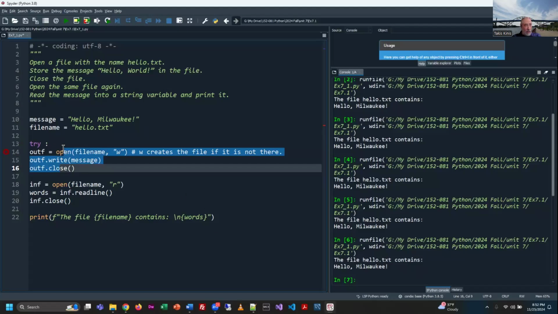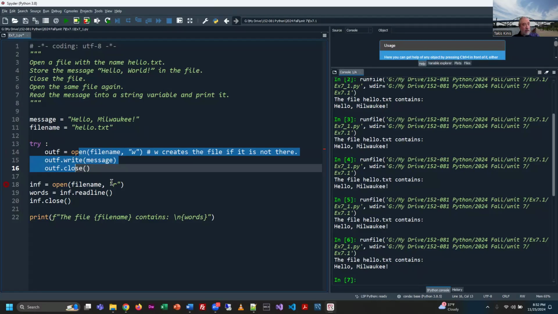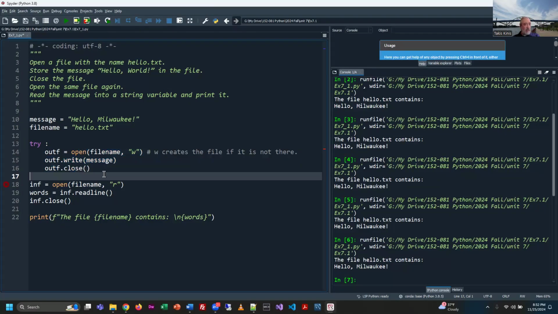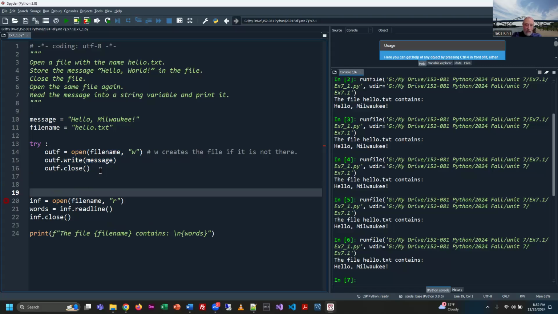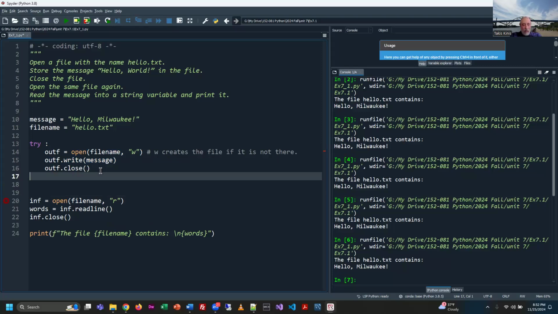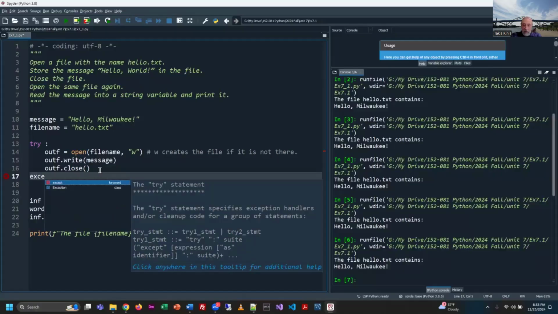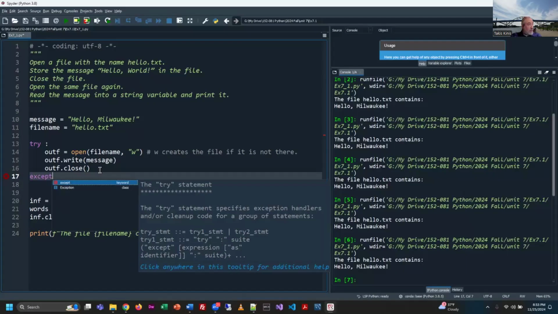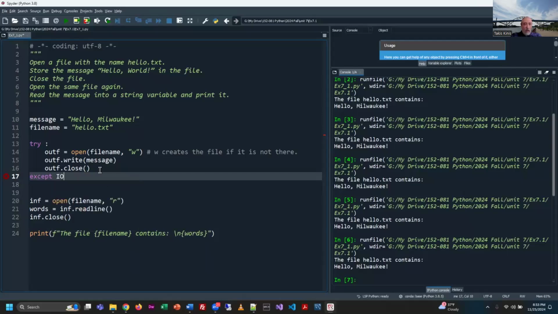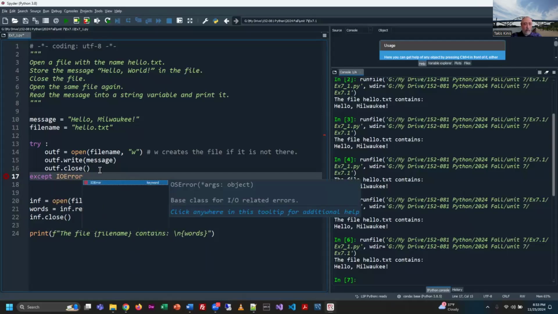I'm highlighting the lines that follow, and I'm pressing my tab key to indent everything equally. Do you guys see how we did that? That's a pretty slick trick, right? And we're going to put in an exception handler. And the way that you do it, you say except IO error.